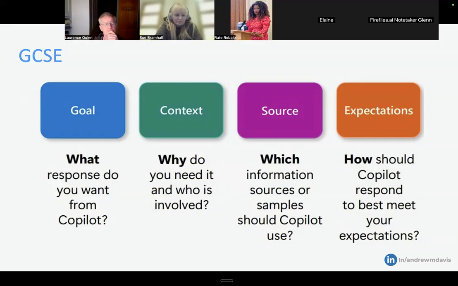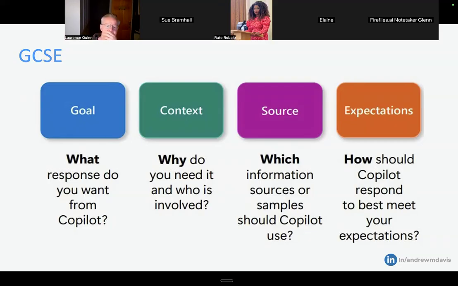G is the goal, which I was talking about. What response do you want from Copilot, but it could be from any large language model. Context. Why do you need it and who is involved? This is where you might say, I want you to act like this, but also I need this. Source is which information sources or samples should Copilot use? This is more to do with examples and expectations. How should Copilot respond to best meet your expectations?